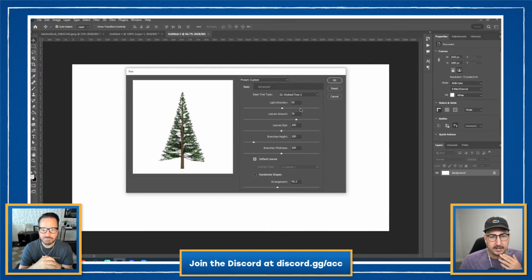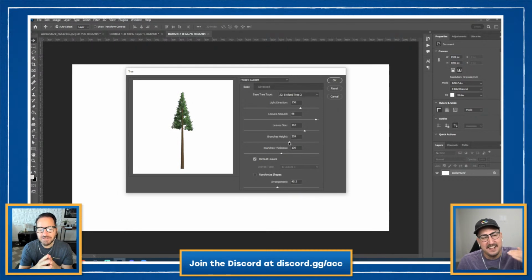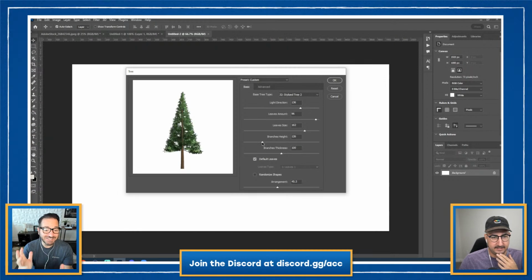We can change the direction of the light. So maybe we want the light hitting more from this side. Probably want more leaves, so we're going to do a higher leaf amount. Let's do bigger leaf size, really fill it out a little bit. The branch's height. If we increase that, but dude, you know what's so neat about that? It's a different thing, and I think it just makes it look less clip-artish.